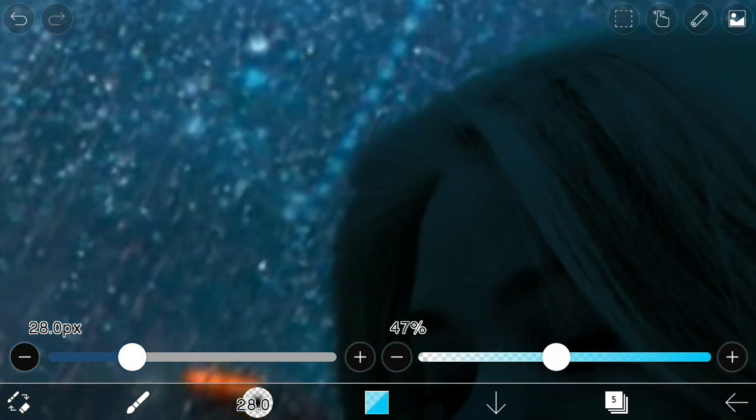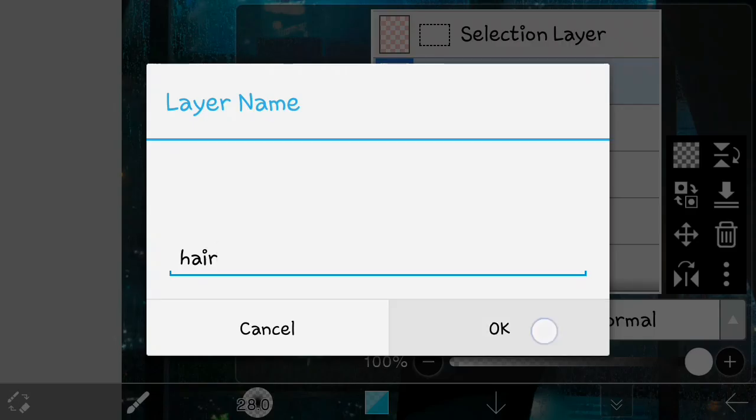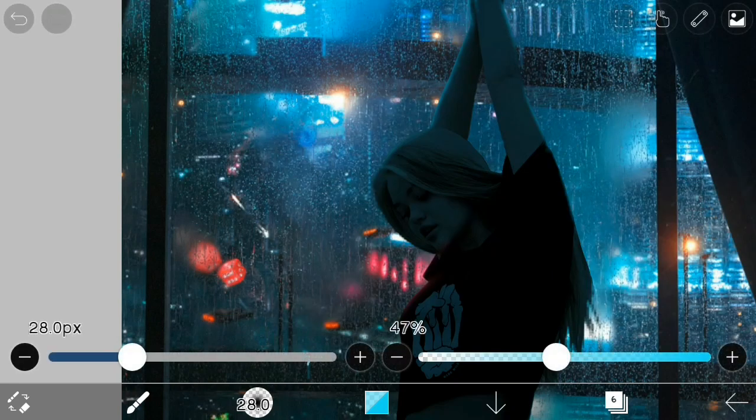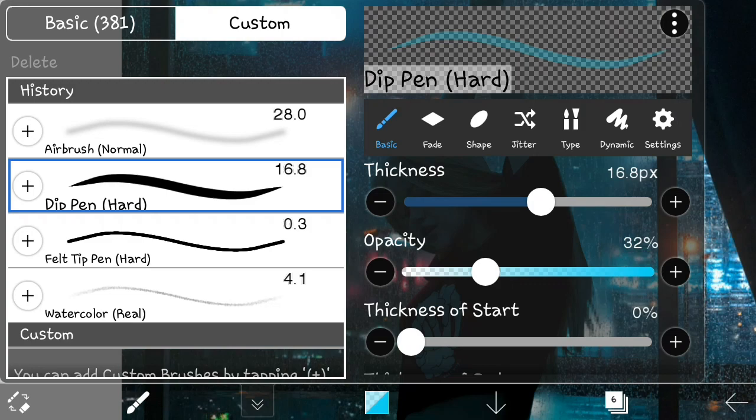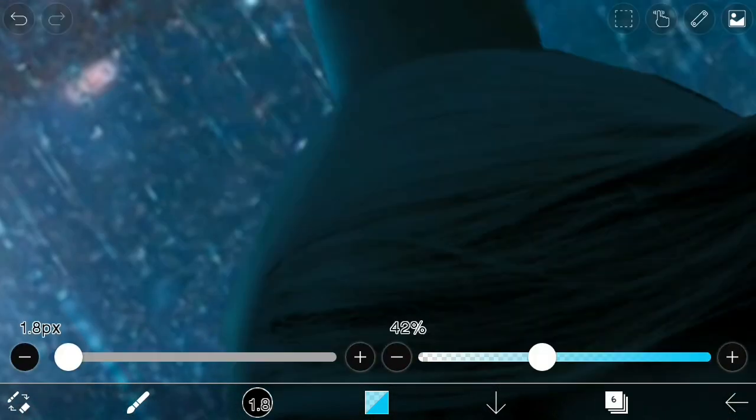When you are going to highlight the hair, remember that you have to put details on that. To do that, make another clipping layer named hair. Choose dip pen and bring down the opacity. Then draw thick lines on the hair.